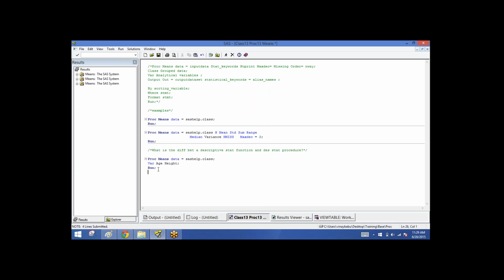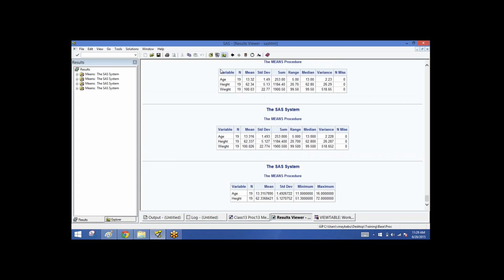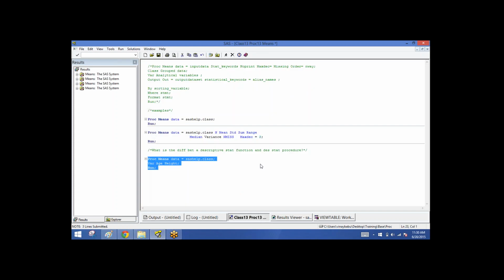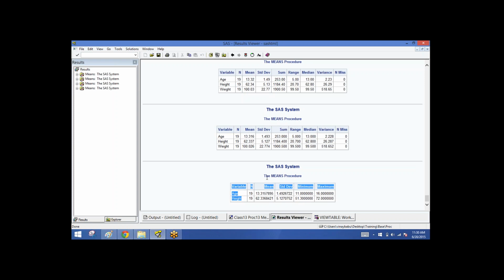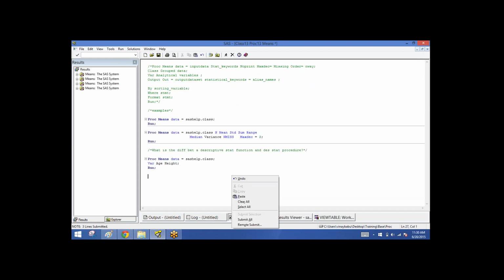Now I want to do it for age and height. Age versus height. So I want to do it only for two variables. So I can give which variables you want to run the means procedure for, age and height, and their n, mean, standard deviation, minimum and maximum. Here I haven't defined what needs to be done, so by default n, mean, standard deviation, minimum and maximum are printed. Let's run this.